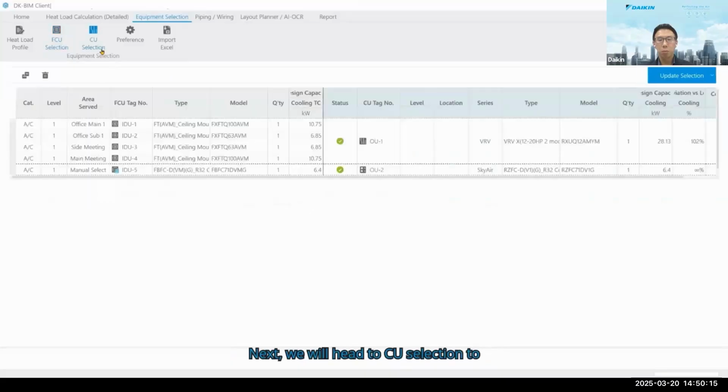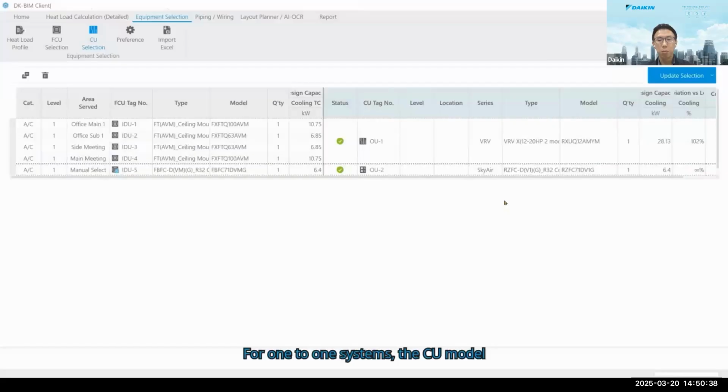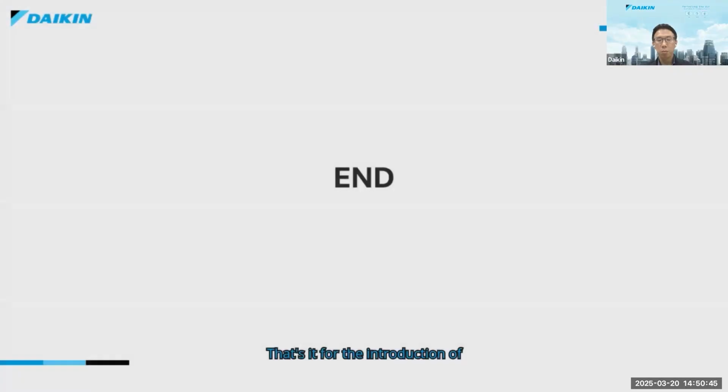Next, we will head to CU selection to match the FCU to CU. Here we will also have to select the CU series and type. We will select the combination of the FCU to CU in the window and select Calculate to get the recommendations for the best possible CU model. For one-to-one systems, the CU model will automatically be selected. That's it for the introduction of equipment selection for DKBM.